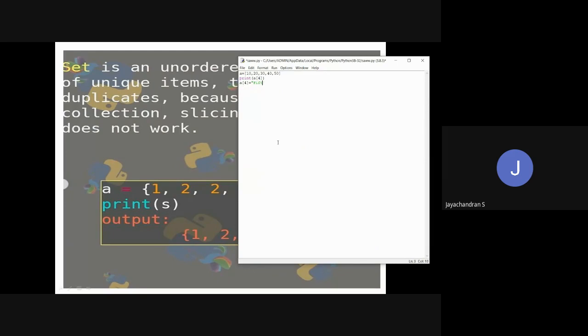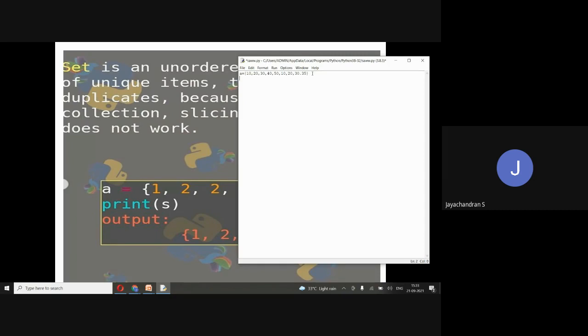So a equal to 10, 20, 30, 40. You have to use curly braces, because a set is always represented in curly braces. Duplicate values I am typing: 10, 20, 30, and 35 also I will type. Now I am saving this program and then print of A.